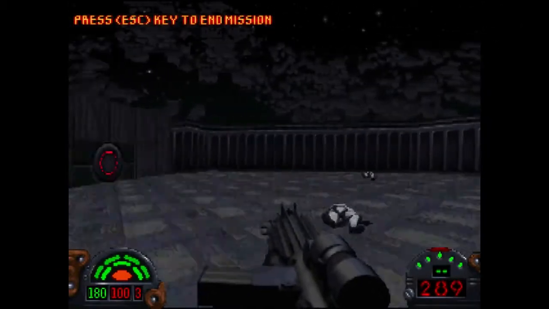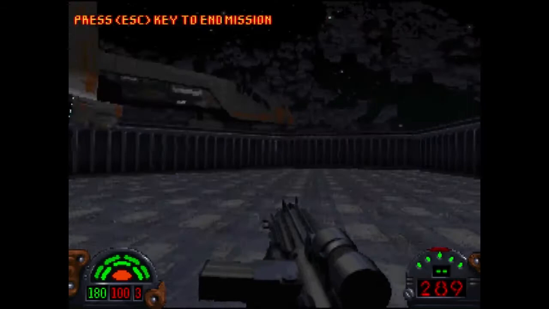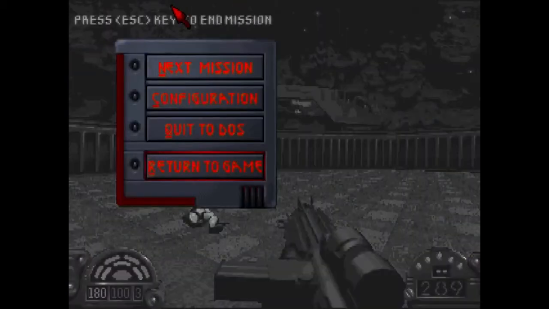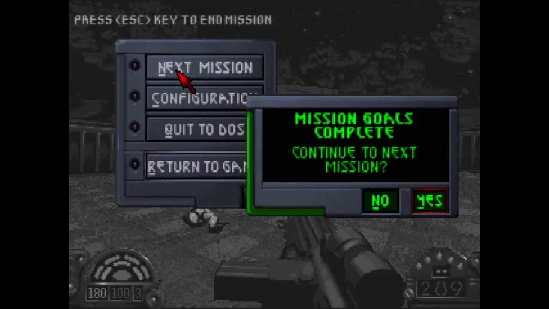Complete. And there is my ship. Alright, mission one complete. That was long, but that'll teach me to check every corner. Next mission. Mission goals complete. Continue to next mission. Yes.